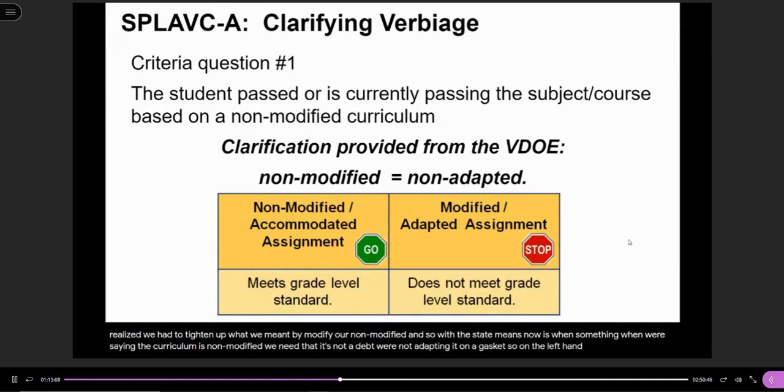So on the left-hand side of this chart, you can see that a non-modified or an accommodated assignment or instruction means that it meets the grade level standard. So we may be making changes, we may be making it more accessible for our students, but at the end of the day, it meets the grade level standard. The modified or adapted assignment means that it does not meet the grade level standard.